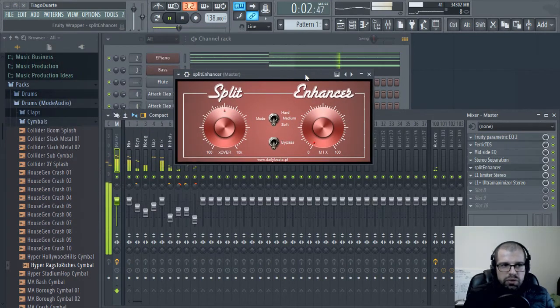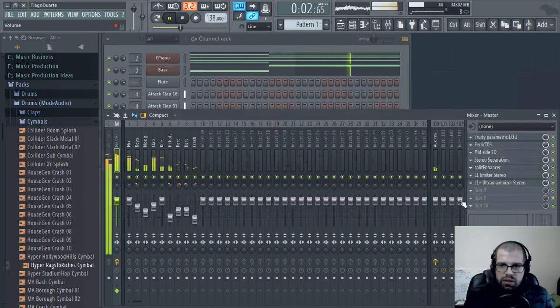Let's go ahead here with split enhancer. Let's put this on medium and let's bring up the enhancement and the split at about 4K. So everything above 4K will go through the enhancement algorithm, and this makes a big difference, or a subtle difference, but it's a big one.